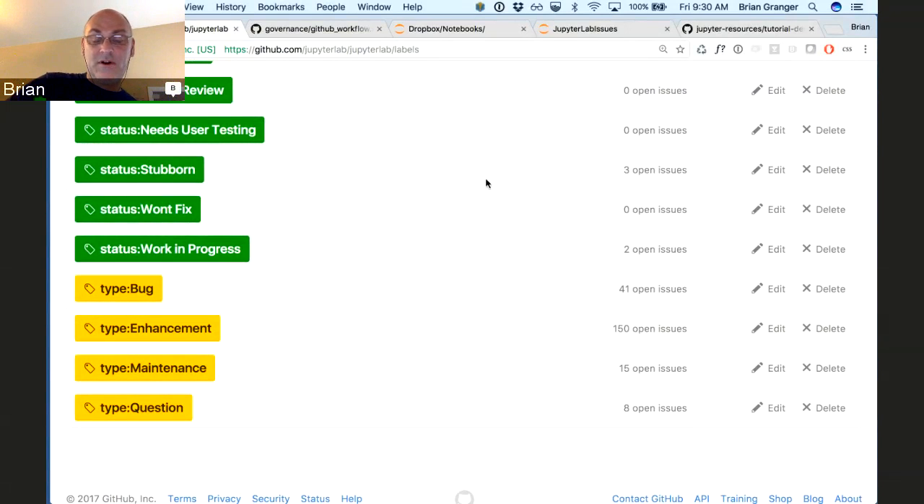And then the last type of label is the actual type prefix. This is basically one of 4 different options: bug, enhancement, maintenance, or question. And we're rigorous on this one to only apply a single one of those. I'll talk about why in a second, in terms of why we really work hard to apply only one of those.